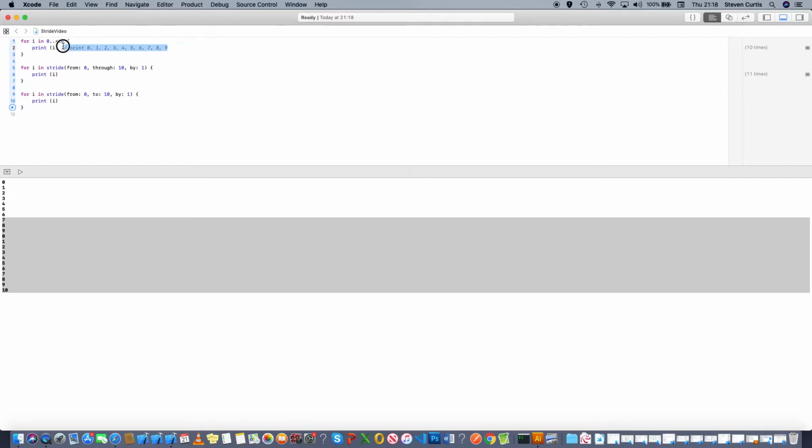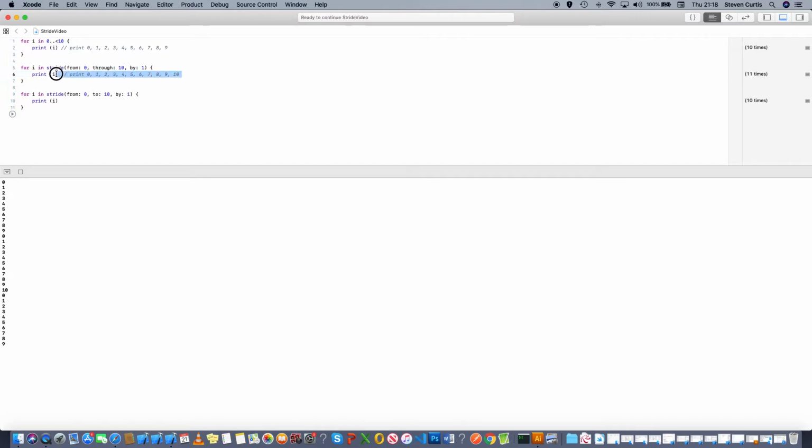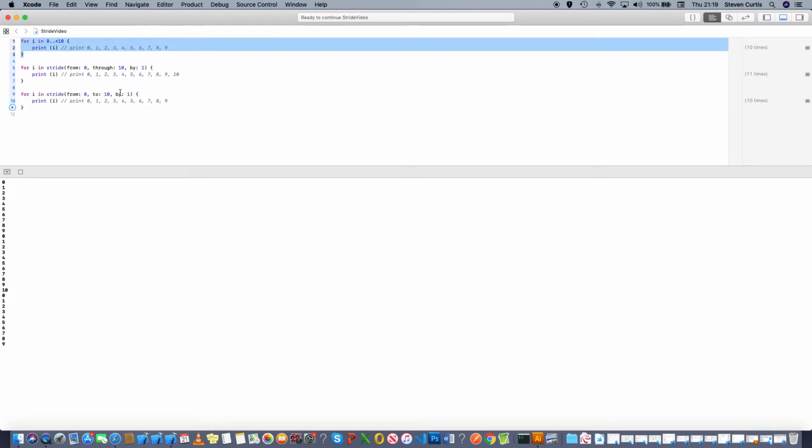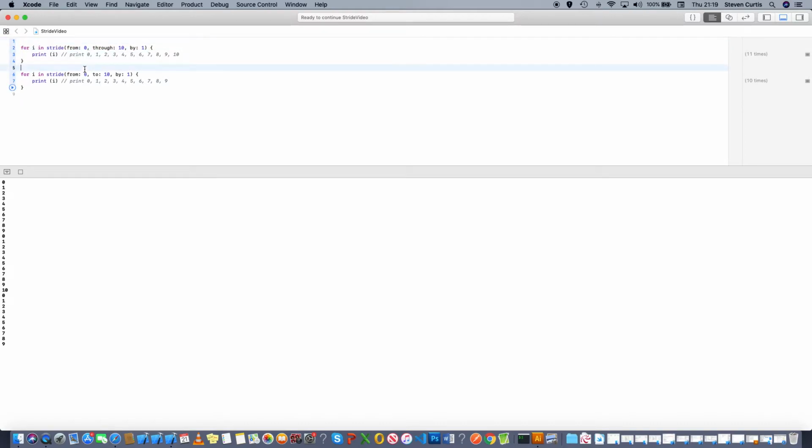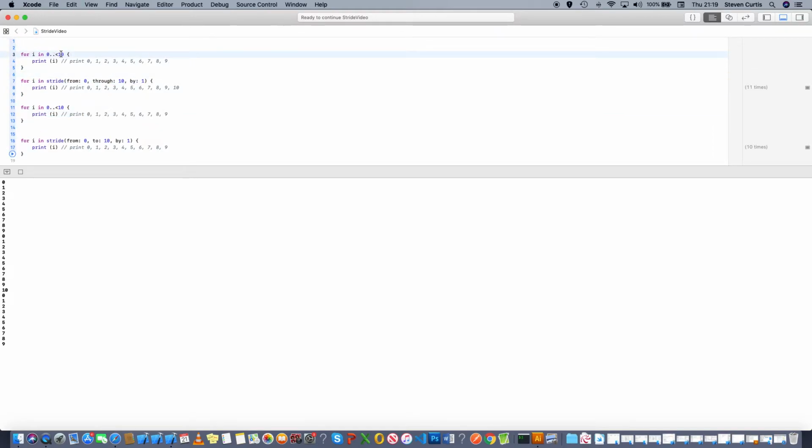So this went from 0 to 10, and this one is from 0 to 9, making this one equivalent to that for loop. To make something equivalent to this stride, we can just change our for loop to run from 0 to 10. Now they're exactly equivalent, but you might want to use stride because you can use negative numbers.